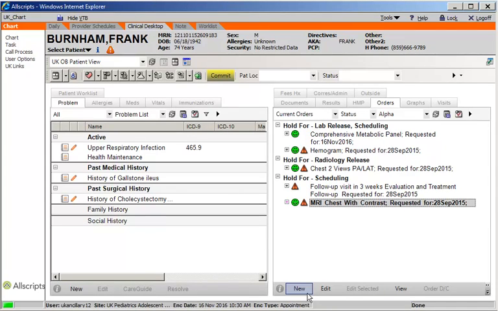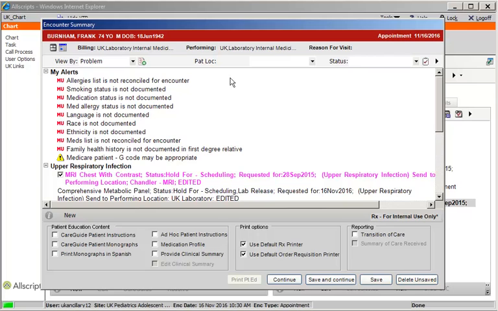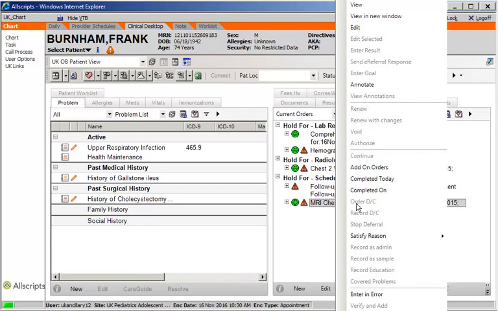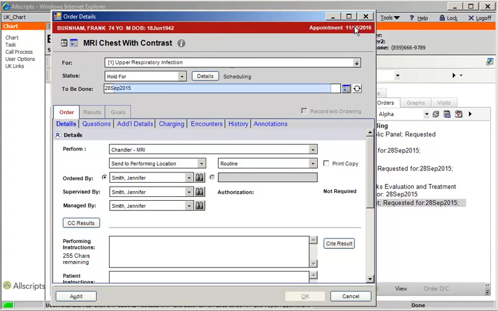Click the Commit button on the clinical toolbar to save the information you have just updated. Click Save and Continue. If an order has been listed on the Orders tab as Hold for Scheduling, it needs to be documented that the order has been scheduled. Right-click over the order in the Orders list. Select Edit from the menu that appears. Verify that the performance date listed in the To Be Done field is correct.